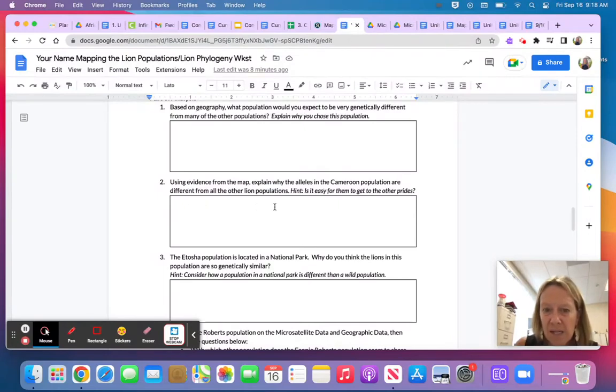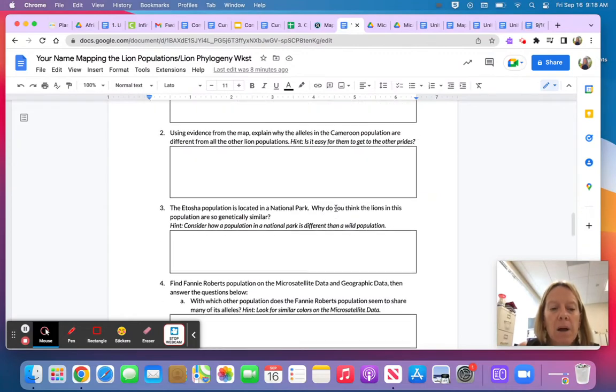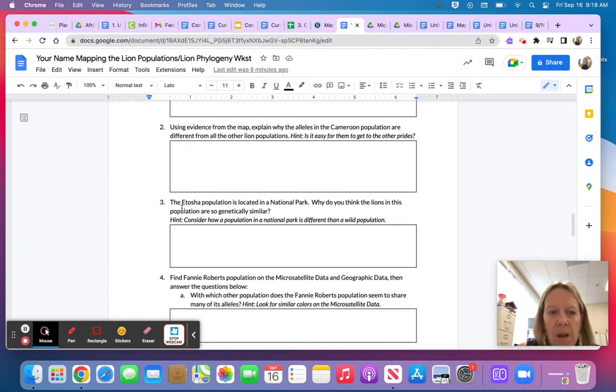And then explain. Okay, so the hint here is, do you think it's easy for lions from Cameroon to go to the other prides? Like, they don't jump on planes. No lions on planes. So answer that one. Question 3, the Etosha population is located in a national park. Why do you think the lions in this population are so genetically similar?